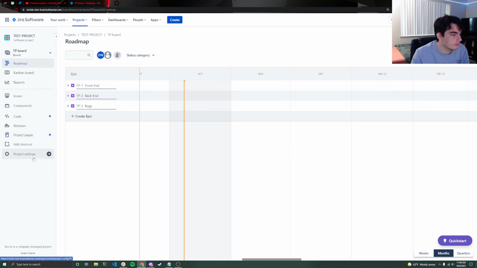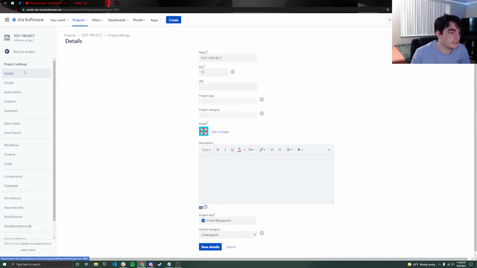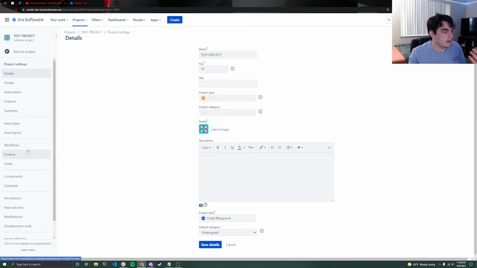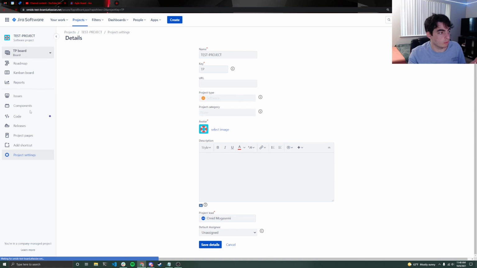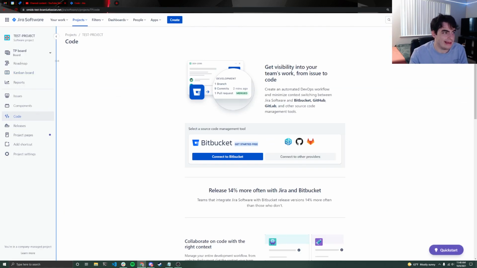There are a few other options right here, nothing too big. There are some project settings in case you ever need to access those right here. You can change the details of your project, a few other things. If you'd like to go and explore around, feel free, but nothing is really required or anything like that.